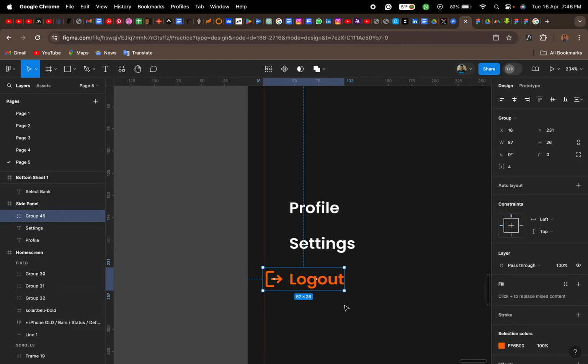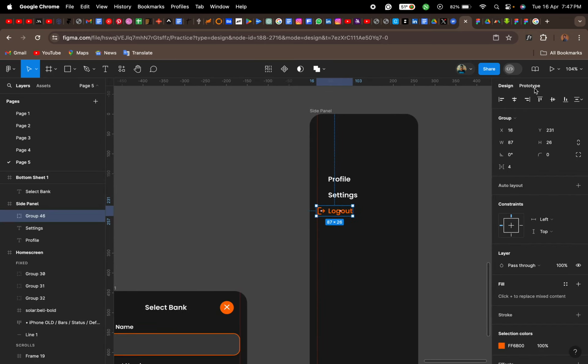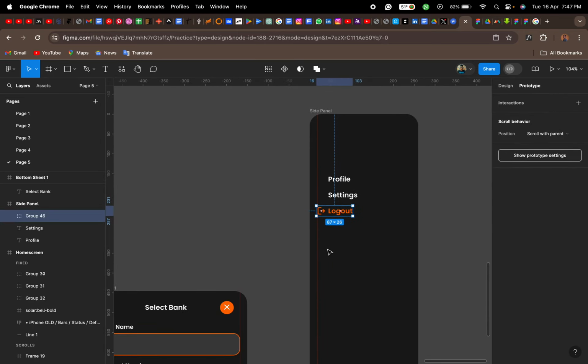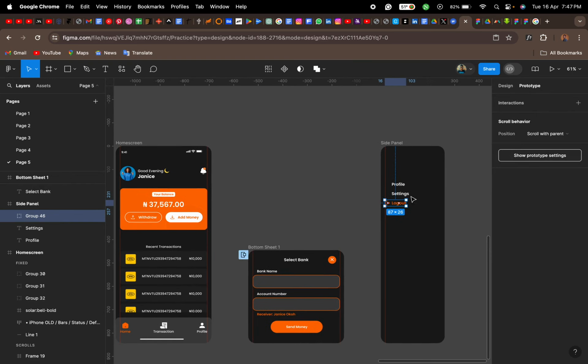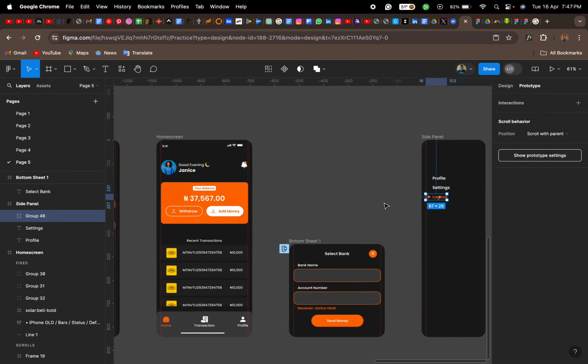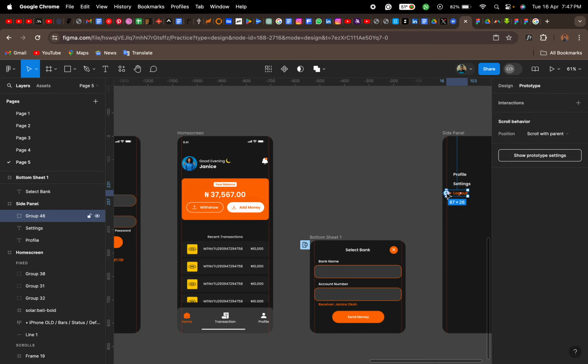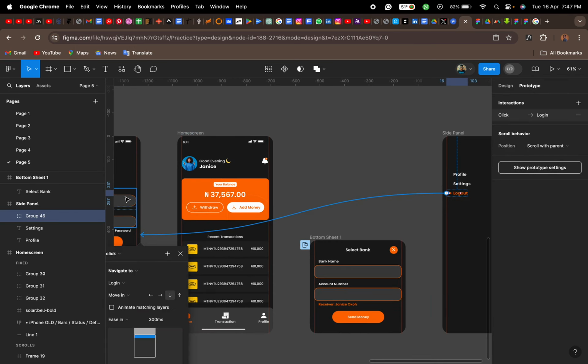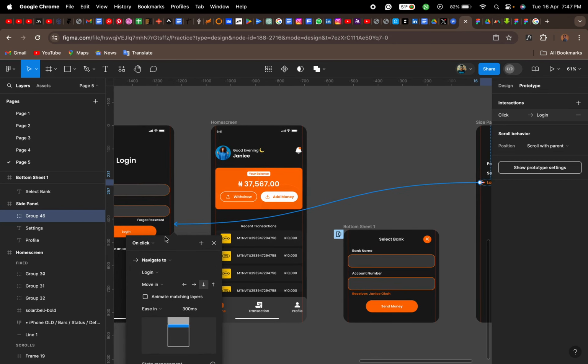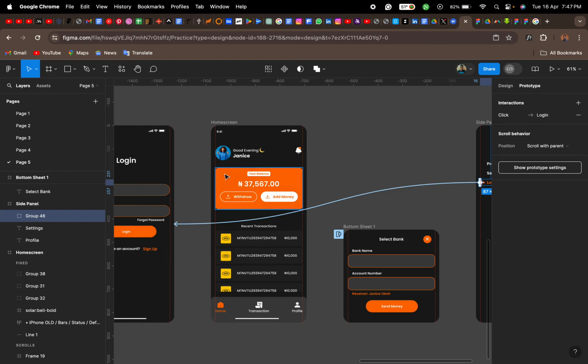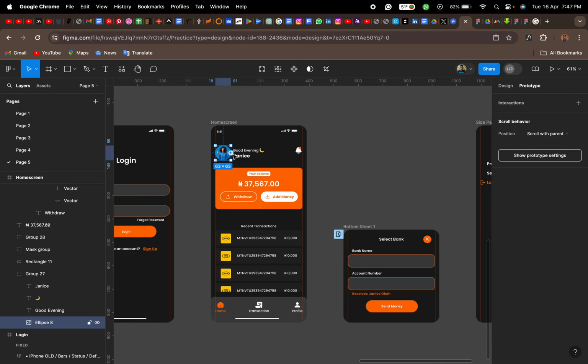So I'll come to my prototype here and I will link this logout button. It will take me to my login page, right? So it will take me to my login page. Then so these logouts, you say logouts and dissolve, right? Dissolve, not moving. On click logout dissolve.